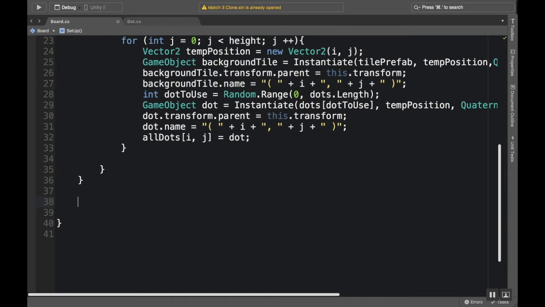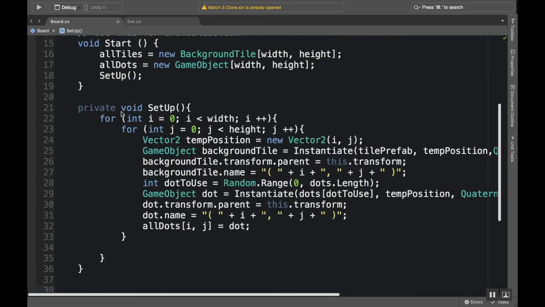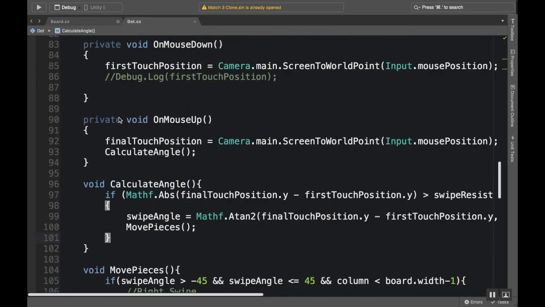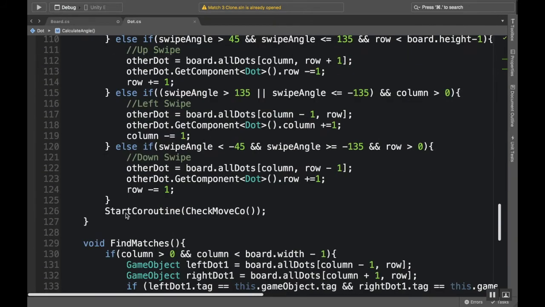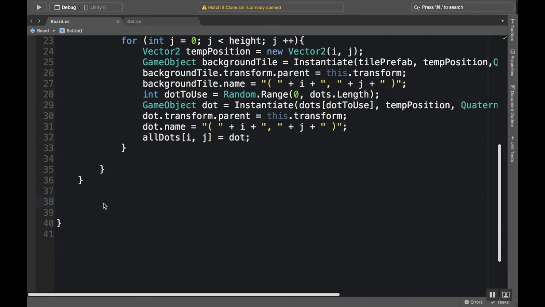And this new method is going to check whether or not there are matches at that specific spot. Instead of being a void, like our setup method was, or any of these methods that we created in the dot class, a void is something that just does something, whereas you can create a method that returns a value. And this is going to be a method that returns something that's either true or false, which is called a Boolean. So we're going to create a private bool, and we'll call this matches at.